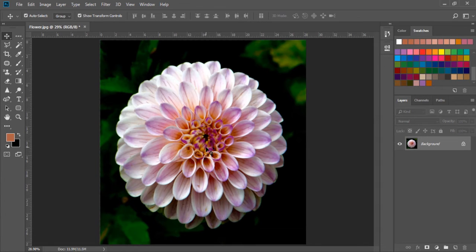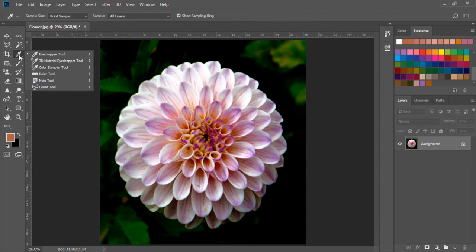If I move my arrow on the tools bar, we can find the eyedropper tool. Here I can select it, or we can press I on the keyboard to select this tool. Okay, let's select this tool and click anywhere on the image. We can see I have picked this color, and we can pick any color in the image by clicking on it. And if I go to the swatches panel, I can save this color, and we can use this color at any time.